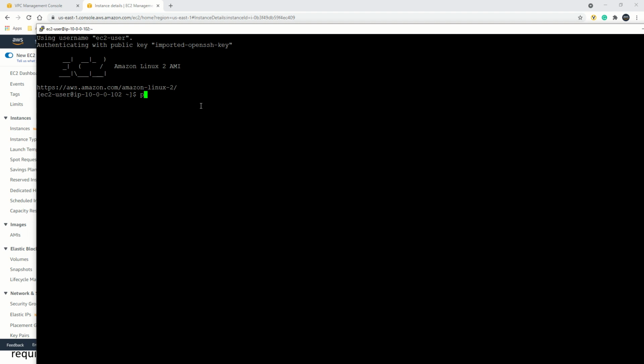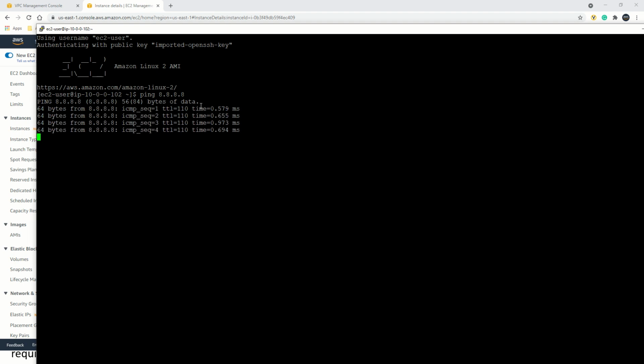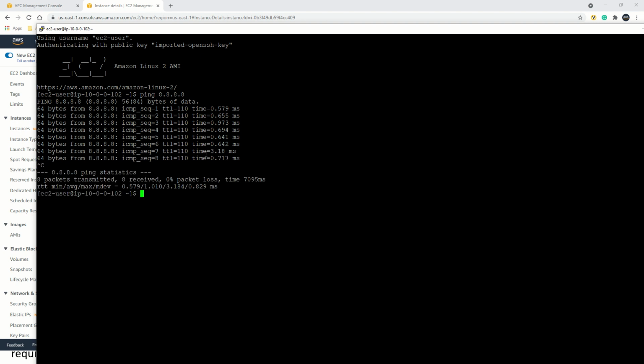Now what I'm going to do is see whether I'm able to connect to the internet or not. For that, I'll just do a ping. I'm getting the response, which means I'm able to connect to the internet. Now we'll see whether we are able to connect to the internet through our EC2 instance which was created in the private subnet.